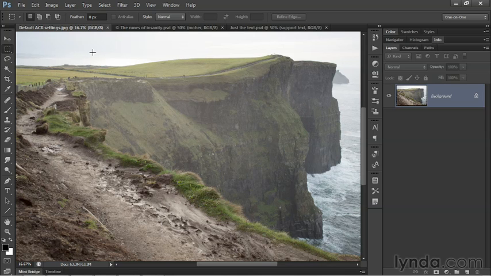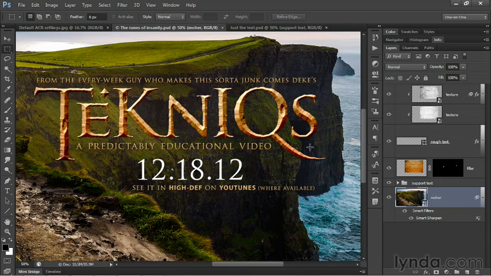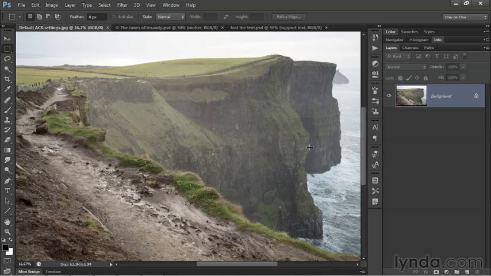In this movie, I'll show you how to take a lackluster landscape photograph and convert it into a dramatic piece of background art, as you see here. And we'll be doing so using Camera Raw 7, which ships along with Photoshop CS6. If you're using an older version of Camera Raw, you'll see a few different options because Camera Raw 7 features an enhanced development module. Now, what we're looking at here are the Cliffs of Moher in Ireland.